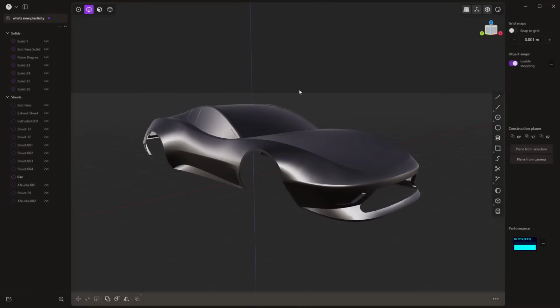So keep in mind that all of these additions, some of them are considered minor updates, but other ones like the addition of xNurbs or the addition of raised degree, those in my mind are a little bit more major updates in terms of functionality and tools.